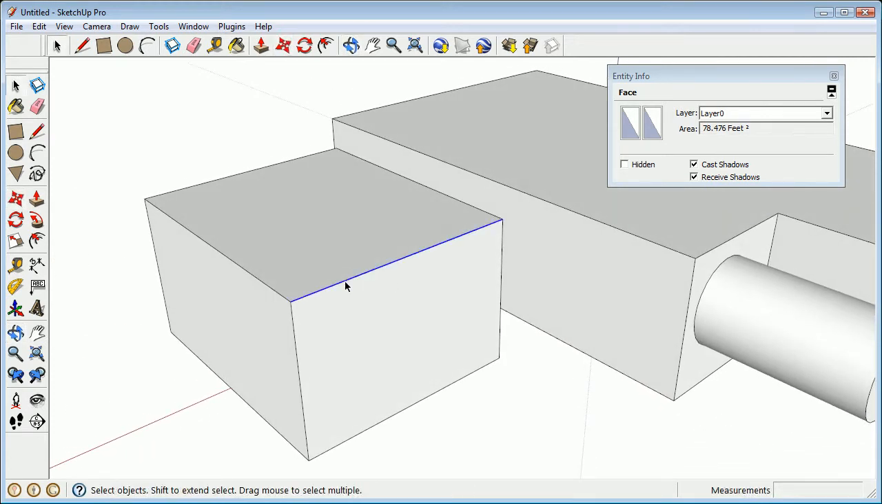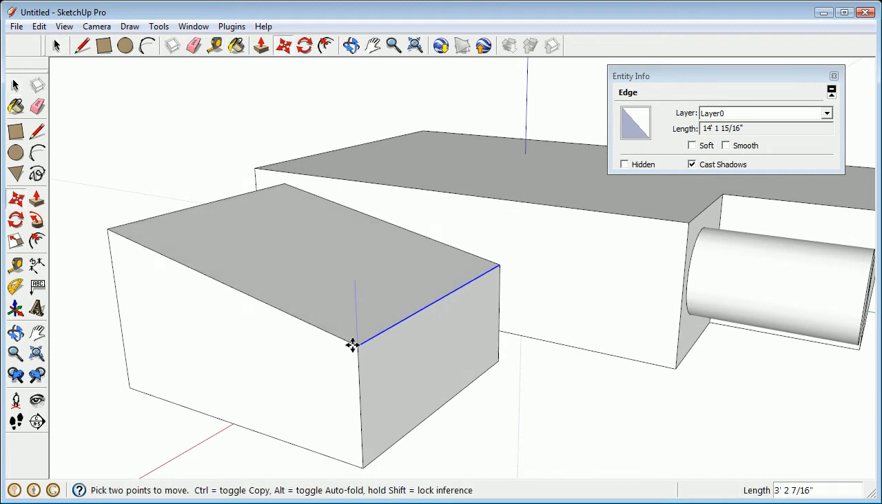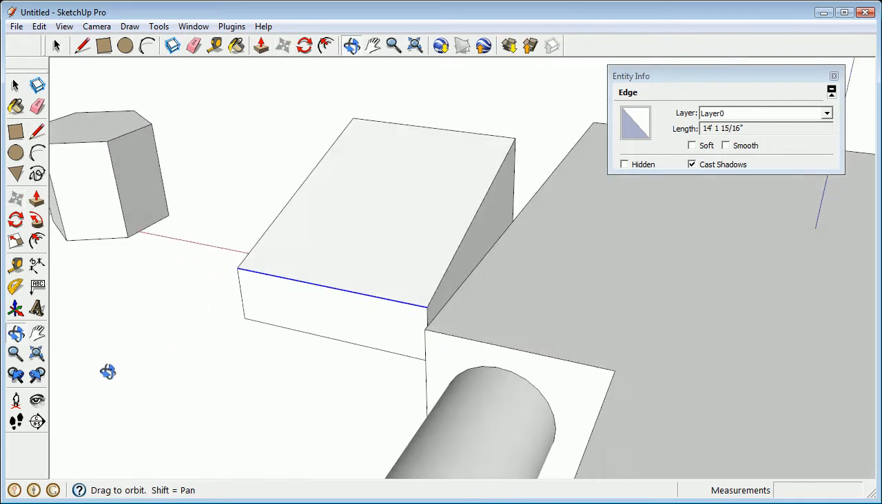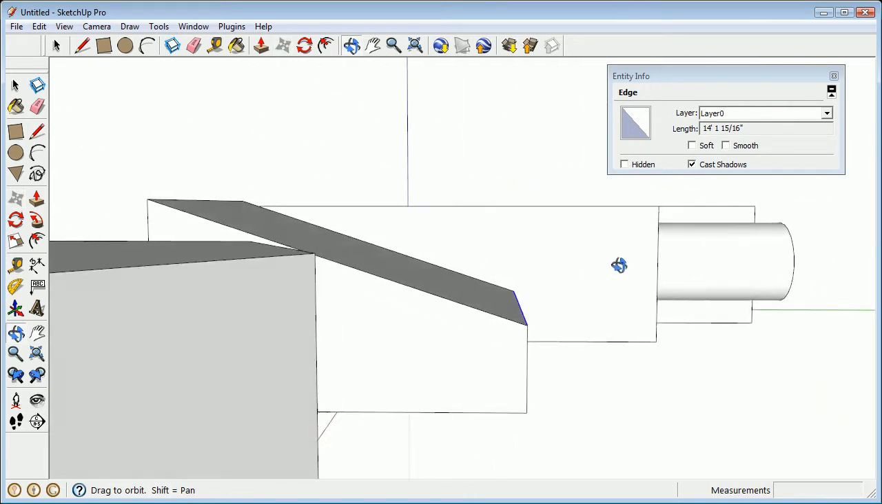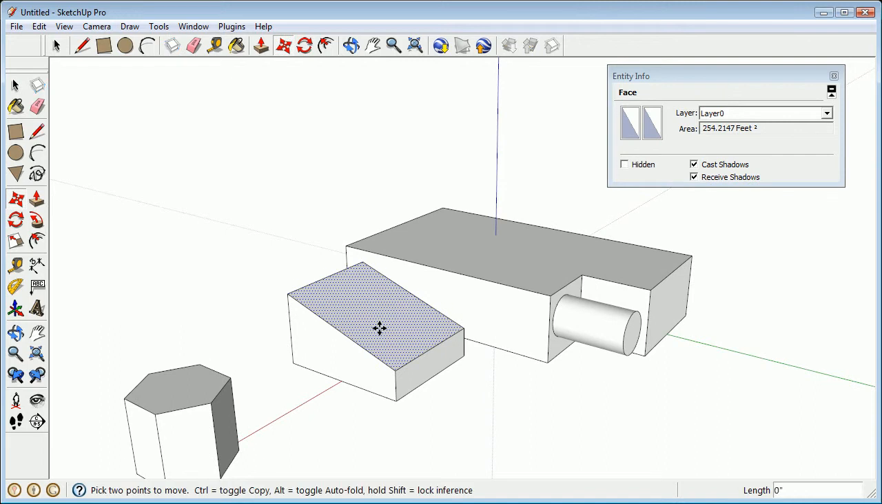If we select this line and grab the move tool, we can actually move this line down. Since the other surfaces share that line, the surfaces will be moved with it. Or again, we could select this face and move it up.